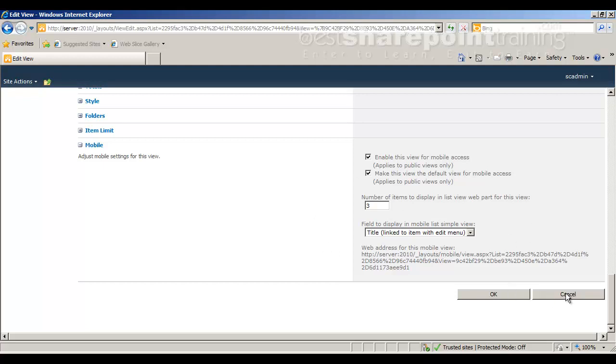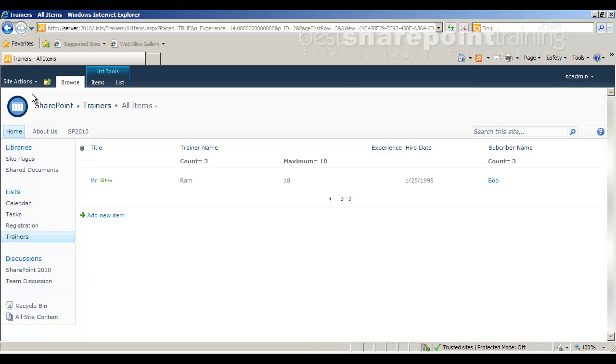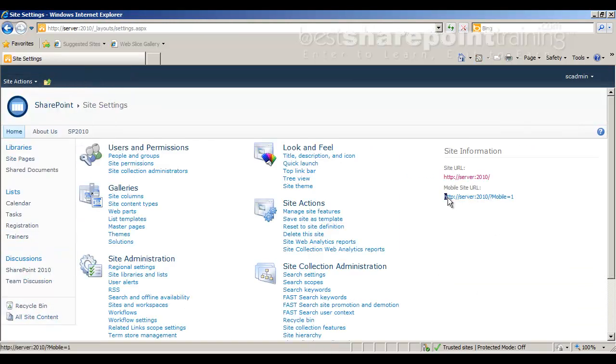If you want to open this mobile URL, you can go to site actions, site settings, and this is what the mobile URL should be. So whenever you want the website to open on a mobile, we can make use of this mobile URL, but make sure that the production server is enabled with mobile view also. Only then can we open this mobile URL.